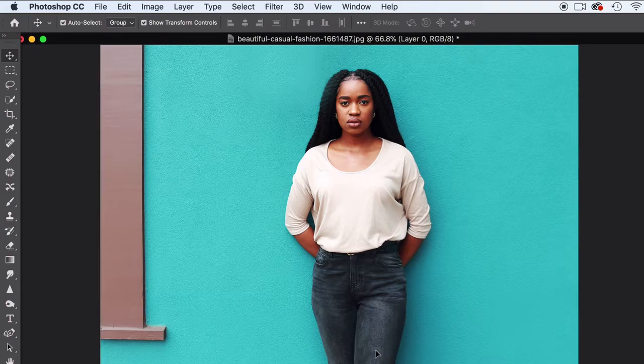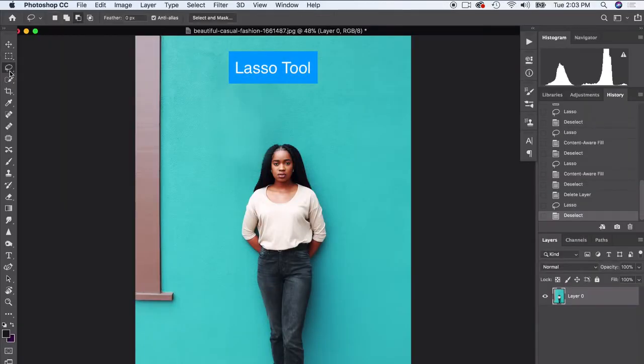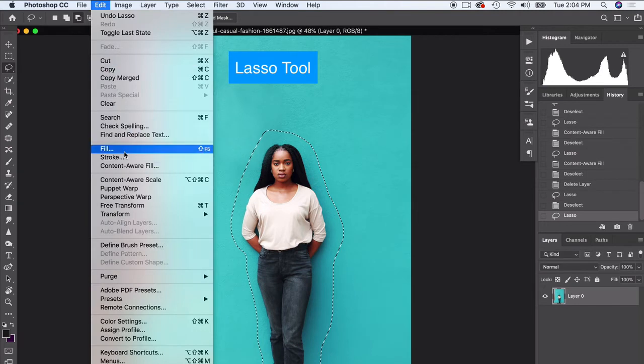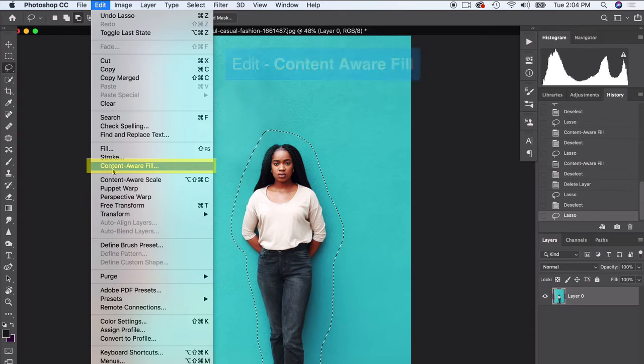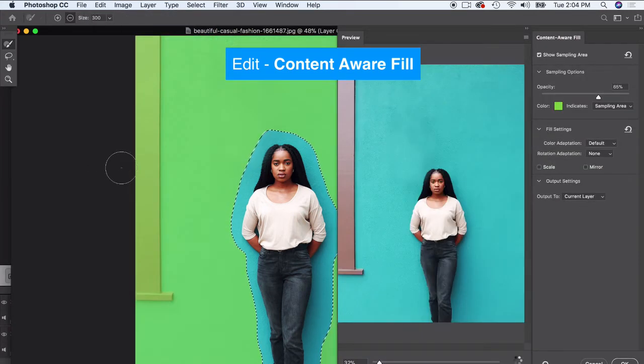Now we need to remove the woman from the photo. I'm going to do the same thing and grab my lasso tool, and we're going to trace her with a nice generous margin. We're going to do something a little bit different. Before, we went up to Edit, then Fill, and selected Content Aware. But as you can see, there's its very own option, Content Aware Fill, here in the Edit menu. We're going to select this one, and the difference is we're going to have a little bit more control with our selection.